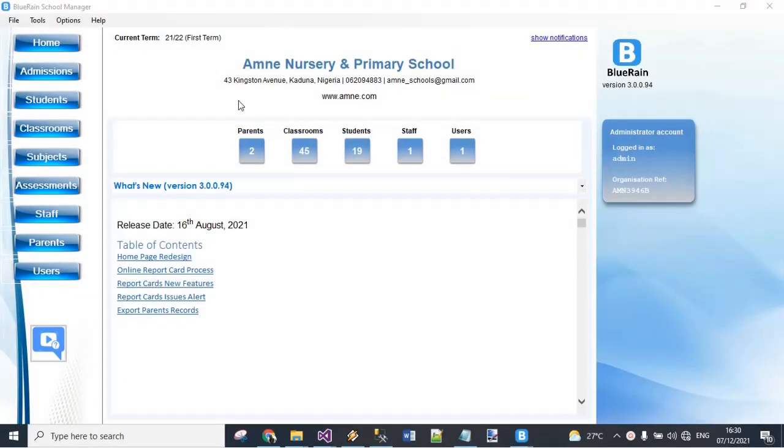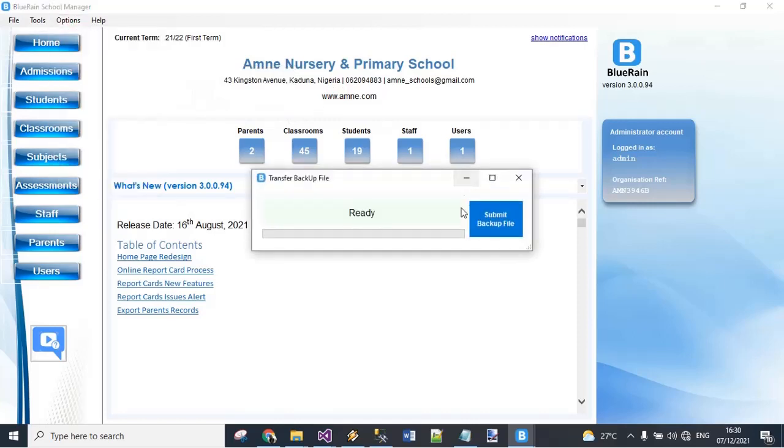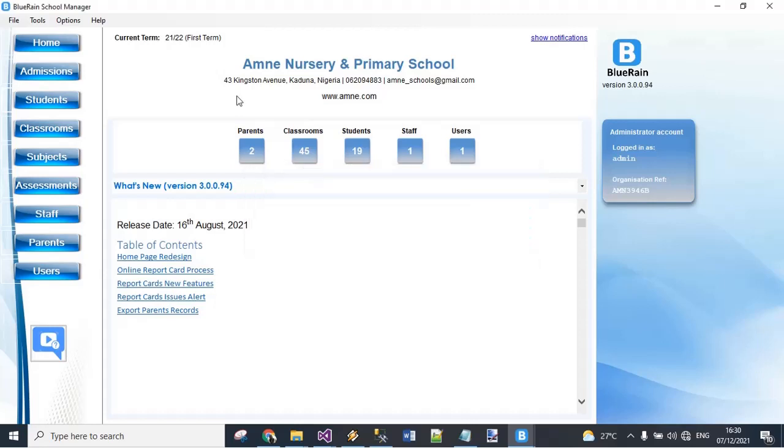In previous videos, we've seen how we can submit our database over the internet to generate report cards online. This is simply by going to Options, Database, and Submit Database. You have to be connected to the internet. So in this video, I'll be introducing the new online feature called Report Card Codes.